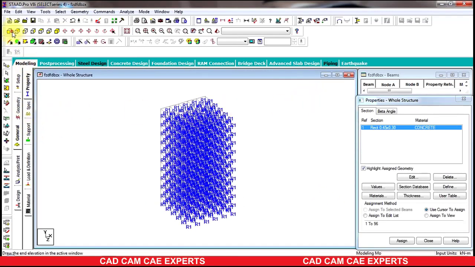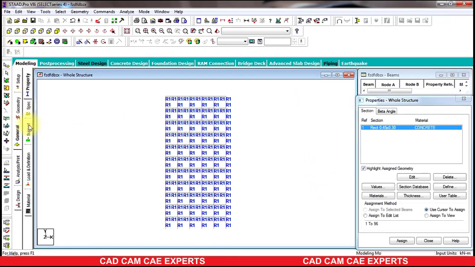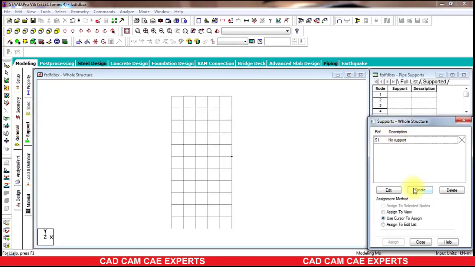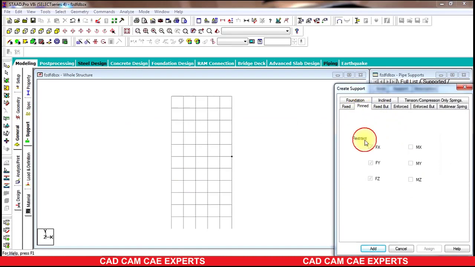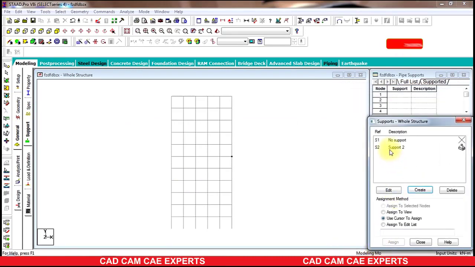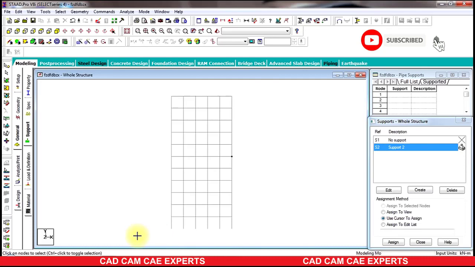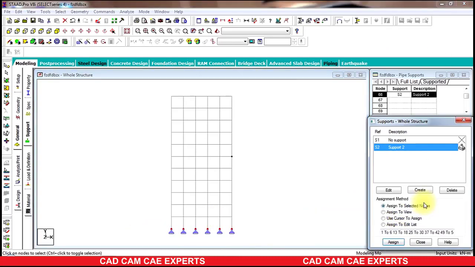So the next step will be turn it to front view, go to support, select create support, pinned, add, select pinned support, select the bottom nodes, assign the support to the bottom nodes.